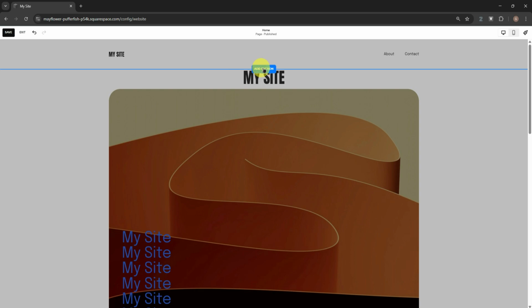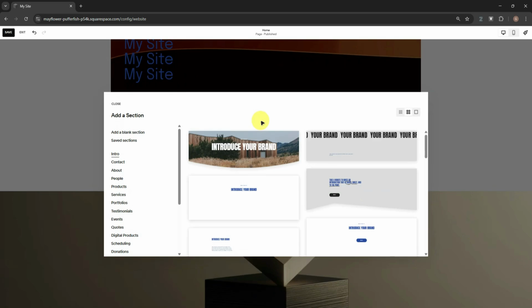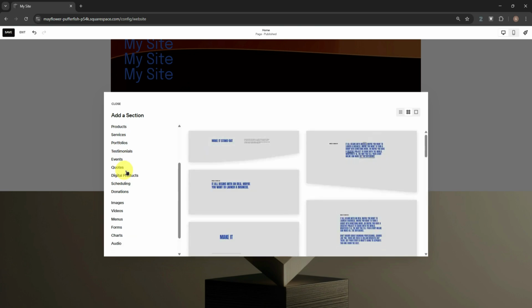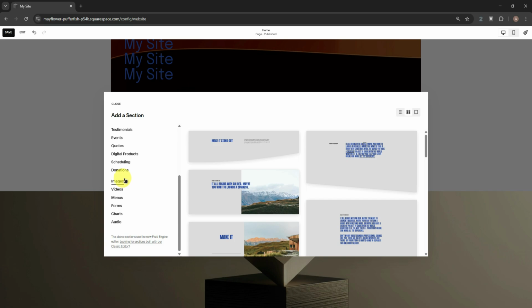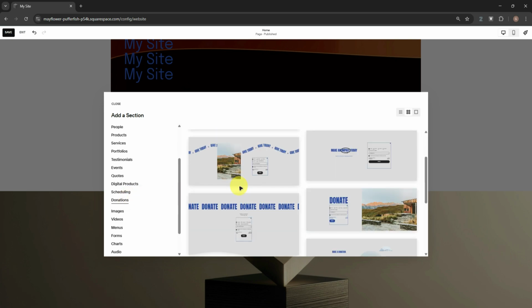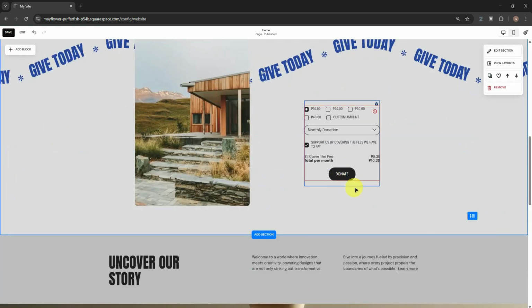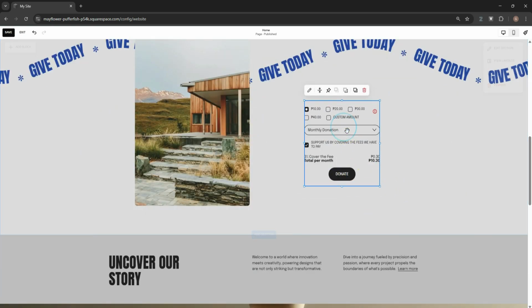Afterwards, you can also add additional sections right here. Just simply go to in between sections. If you want to add another section, simply click on add section, and there you go. You can add any kind of section that you want, like an intro, a contact section, an about section, and a lot more. So let's say I'll just simply add a donation section right there. For example, I'll just add a simple one. So let's say I just want to add this one right there. And there you go. We now have a donation section right here that you can also edit.